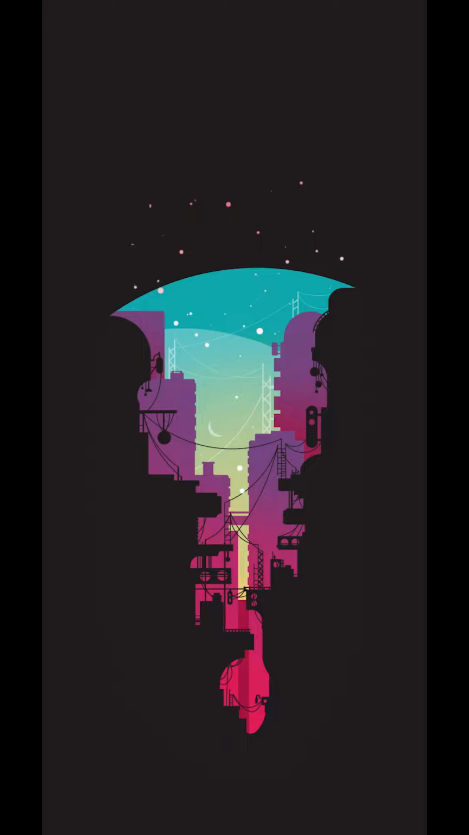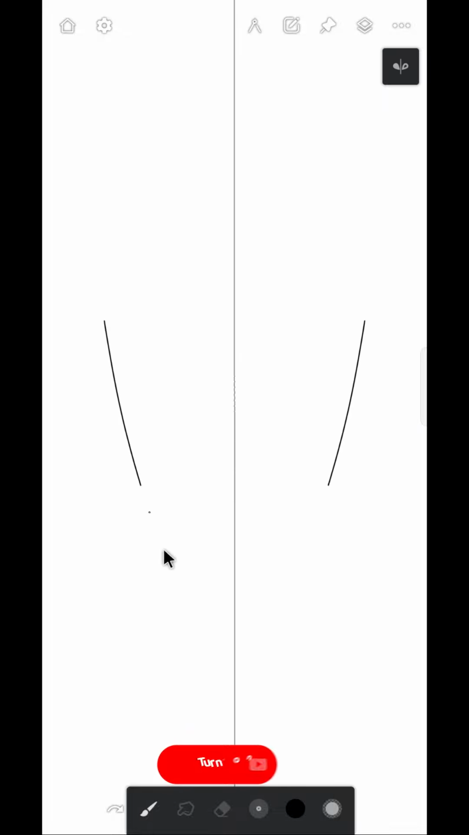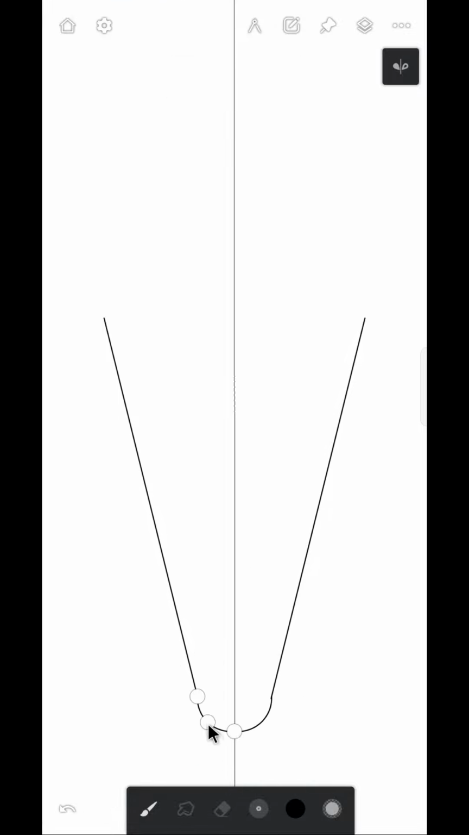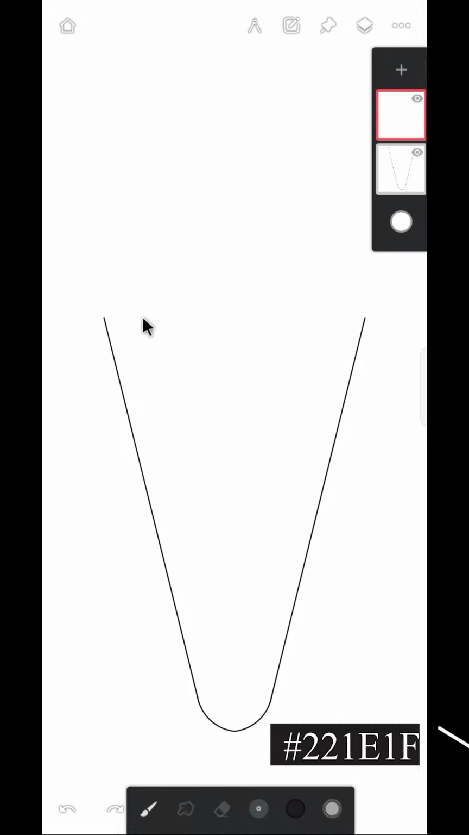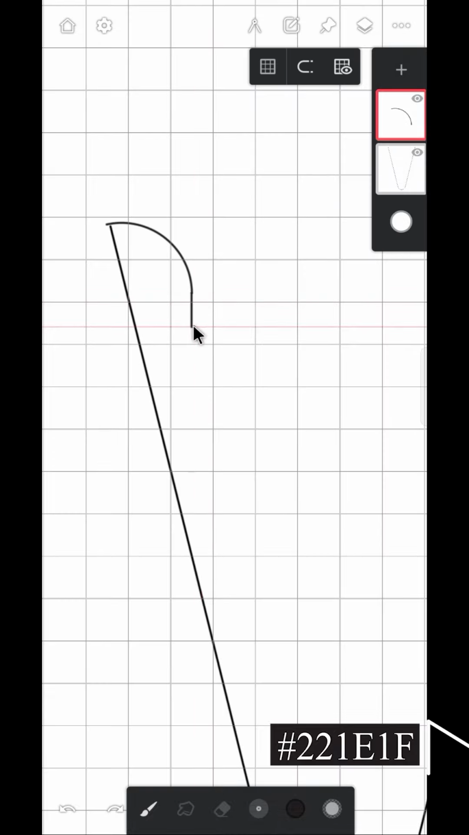Today, we'll draw this beautiful cyber city illustration. First draw the guide, enable the vertical symmetry tool and draw a V in the middle, then disable the tool. Create a layer on the top. Enable the grid tool and draw some houses and buildings around the edges of the V.